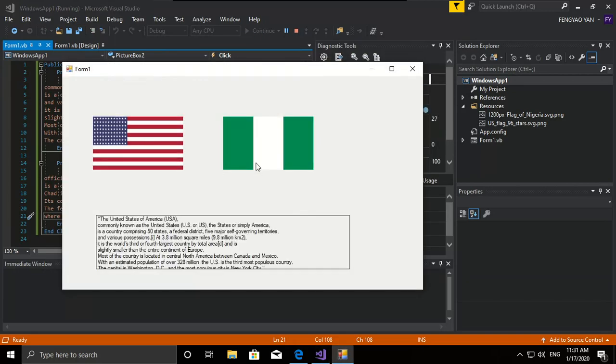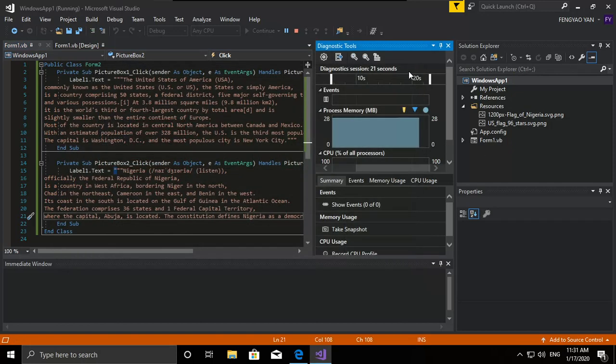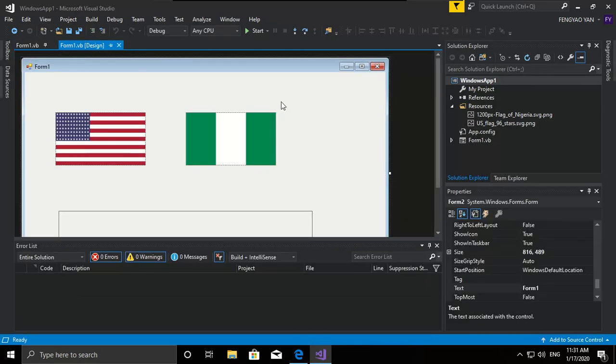Click the flag. Okay, you might notice that when there are too many lines, some of the text is not displayed. How do you resolve this problem? What you can do is go to the design window and select the label control, and you can simply resize it.